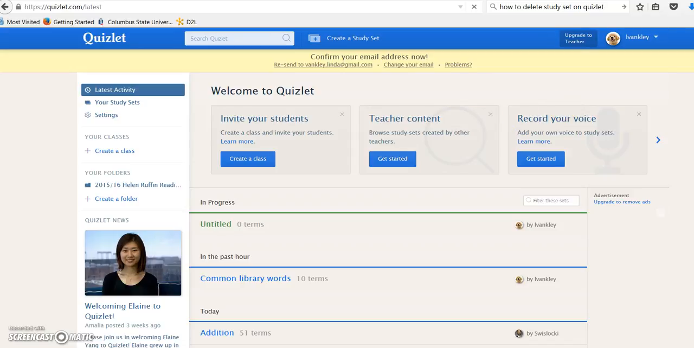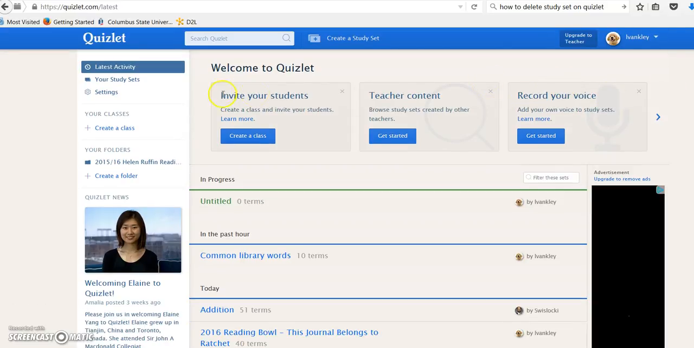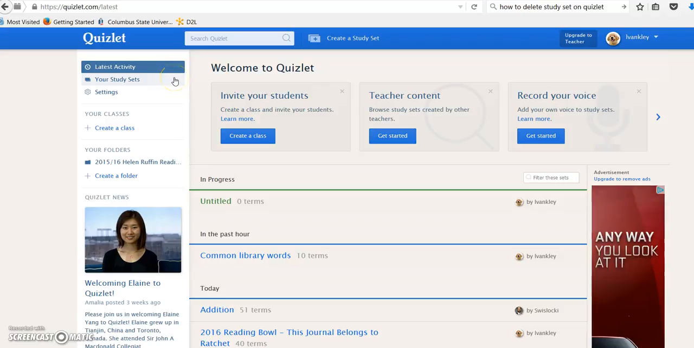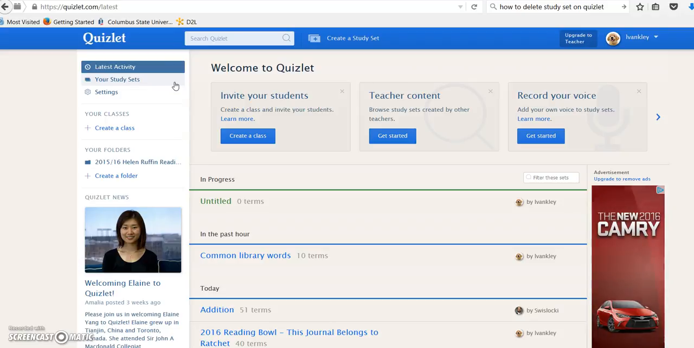Here I'm brought to my dashboard page. This is under my identification. Here you can see on the left it shows you options where you can go. You can view your study sets, you can change your settings. It will show you if you're part of a class group or classes. It will allow you to set up folders in which you can group your study sets, and you can create a folder here. Down below it shows the study sets that you have viewed most recently.